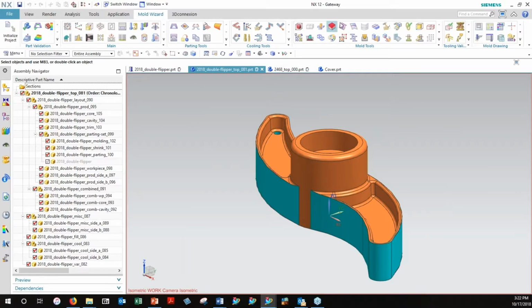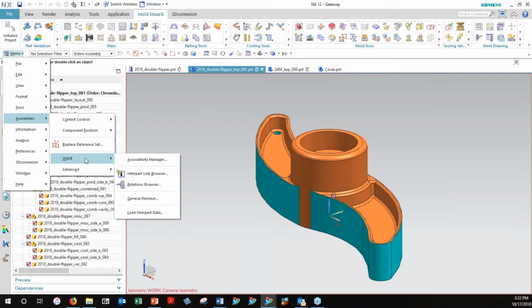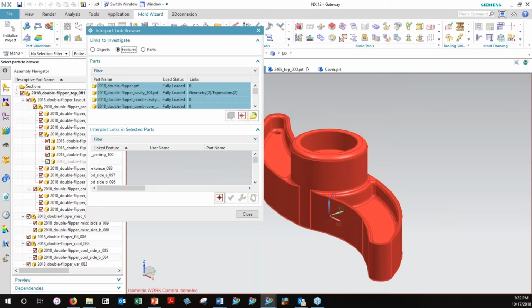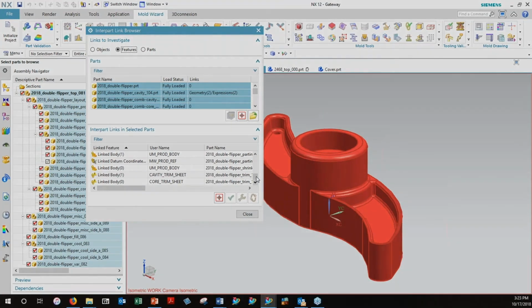Now, just to kind of show you, remembering that I'm in the Gateway application, I wanted to show you in the menu drop-down here under Assemblies, WAVE, Interpart Link Browser. This is some of the initial definition that it created just by starting the project. So we have feature definition here, a lot of expressions that are interpart expressions, linked bodies, and some of them are either controlling linear values, measurement type values. Some of them might be digital binary 1 and 0, meaning yes, it's on, or 0, it's not on. Those kind of things are all incorporated into your configuration.